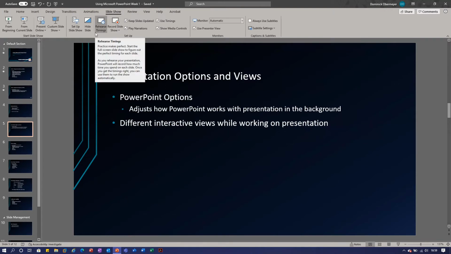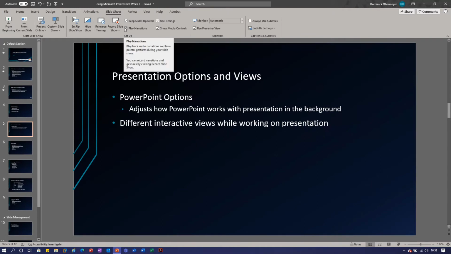You can rehearse the timing, so you get to practice how long the slides will take. And here is a function which I'll go through in a bit, where you can save the narrations to the individual slides, which is how I did this video. You can have these particular options where you keep the slides updated every time you make those adjustments. You can use the timings, show or not show media controls if you have videos, or you can play the narrations or not on the slides.